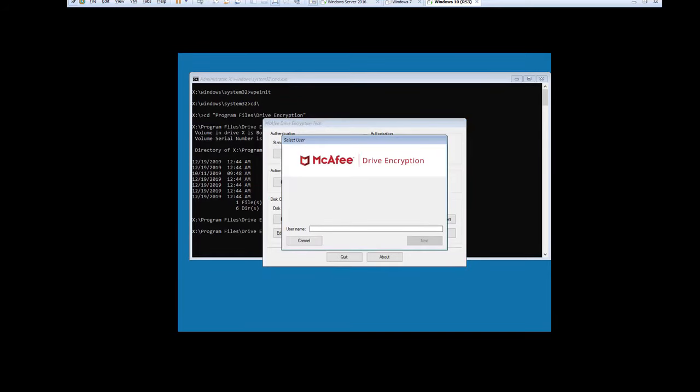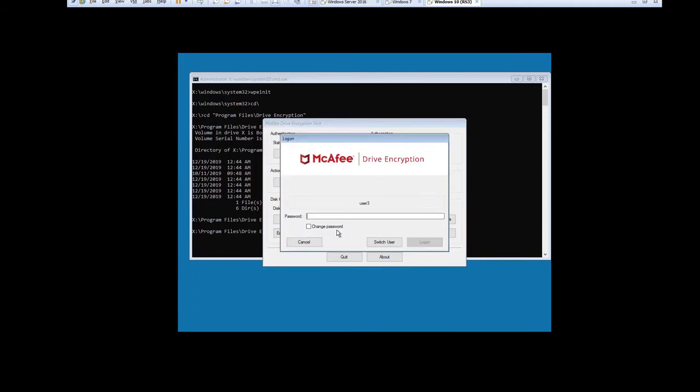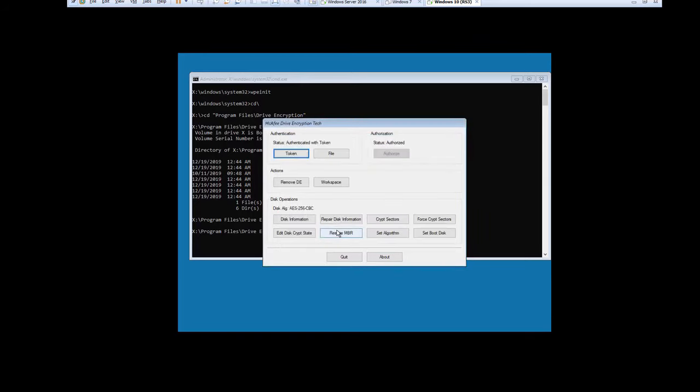The next is, I'll show you how the token works. For the token, you just need the username, and I'm not sure about the password, but let's see. 543. Okay, yeah, so I got the password right. So now you can see that we've been able to authenticate with token and also with the machine key.